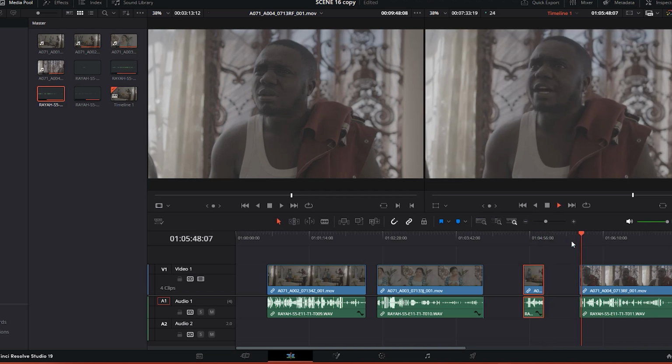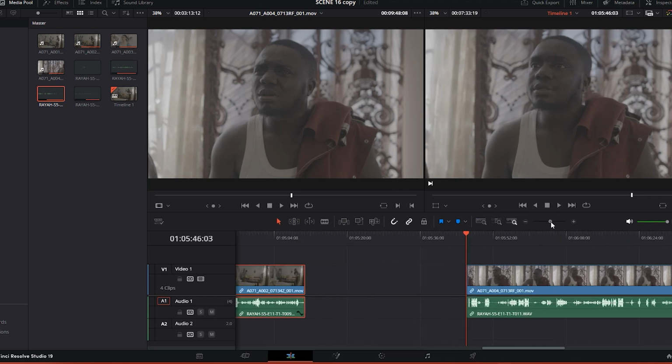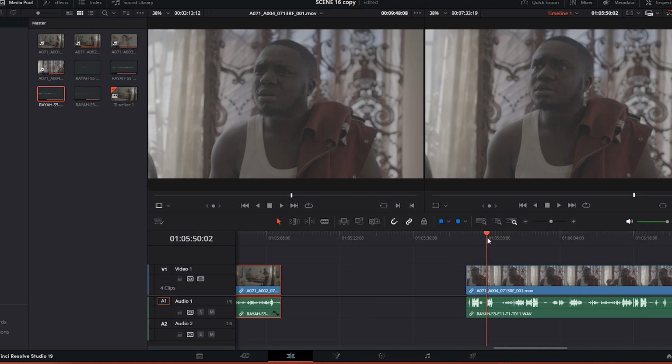Sina kuuliza wewe kisa Zabina. Ni urongo.